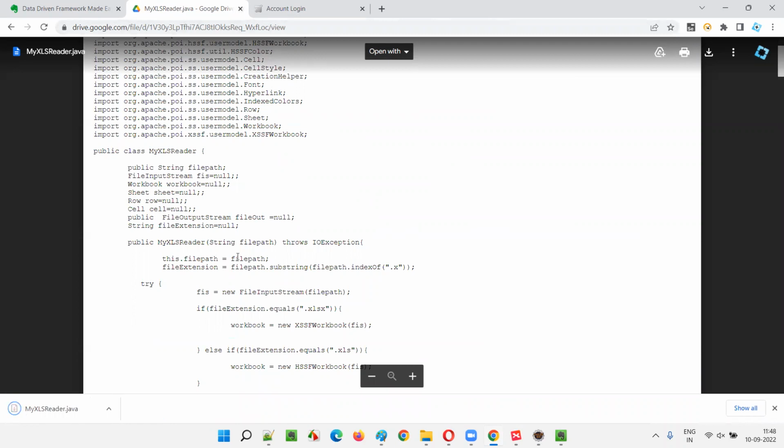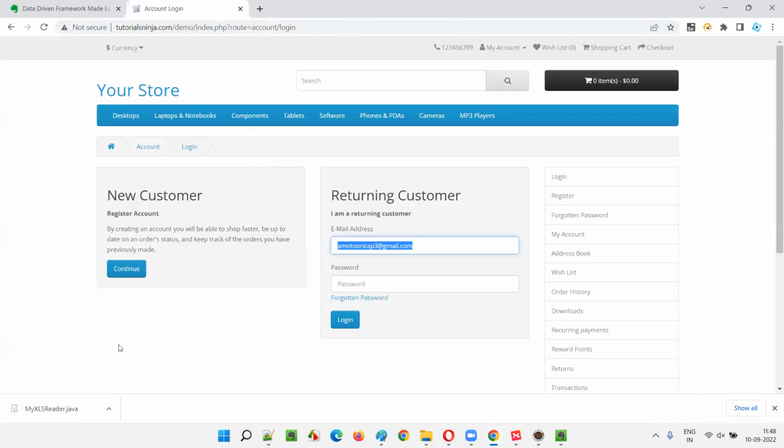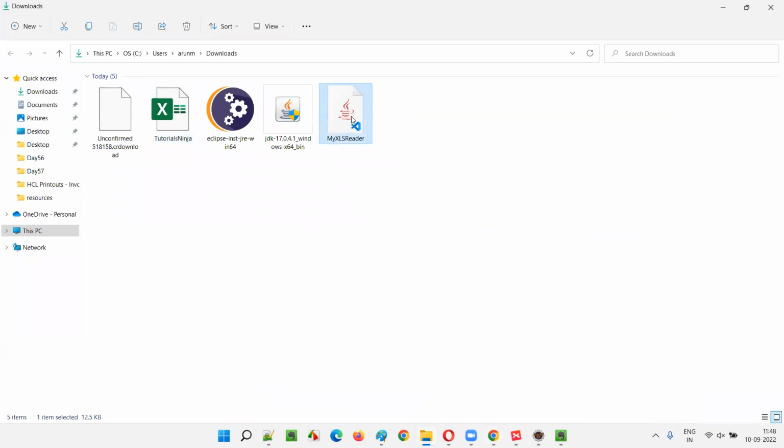Don't think that you have to create it on your own. Someone has already created it, and we are going to reuse that. Showing the folder, my XLS reader .java file is available. Copy this.